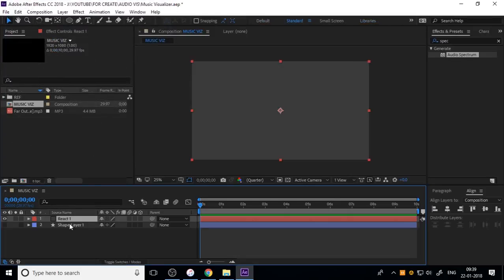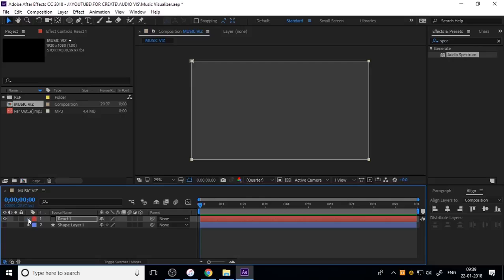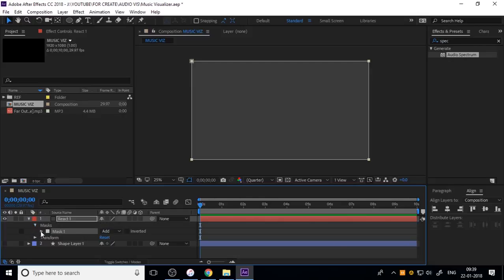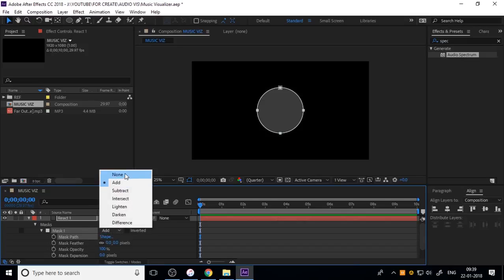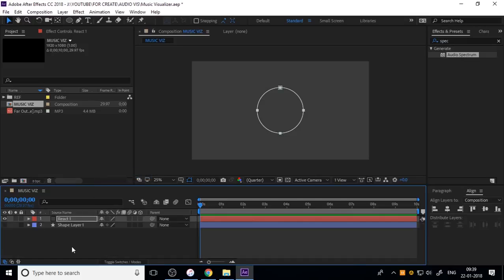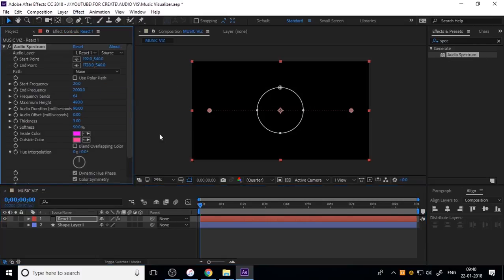Create a new solid and name it the react one, and add a new mask. Then go to Mask, Mask 1, Mask Path, then Control V to paste the shape we copied before, and make the mask mode None. Then you need to go to Generate and apply the Audio Spectrum.